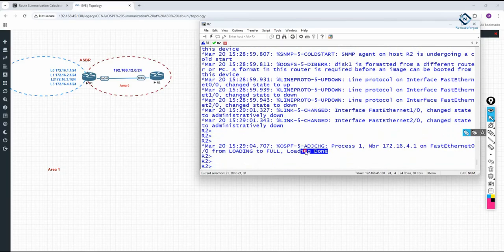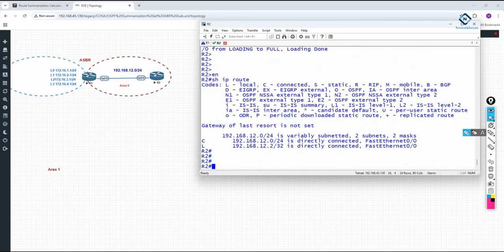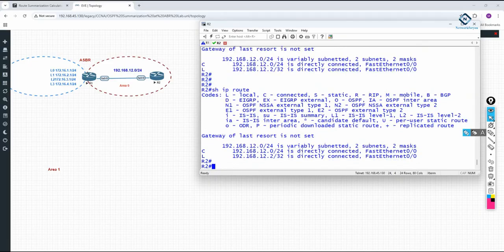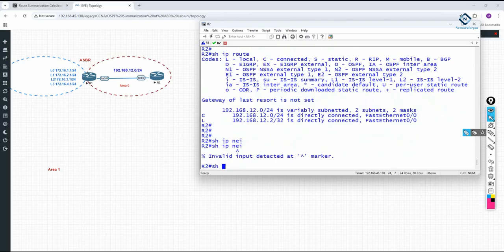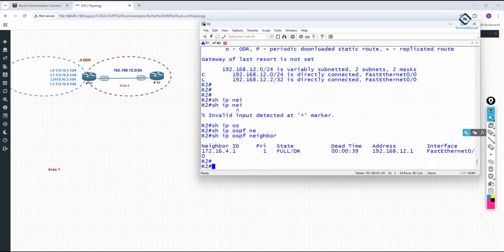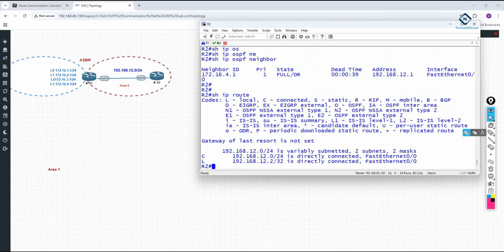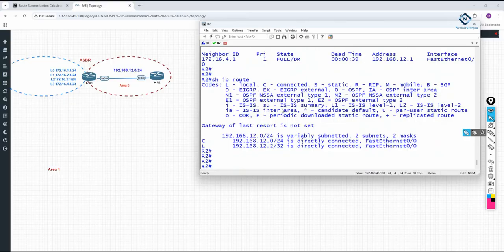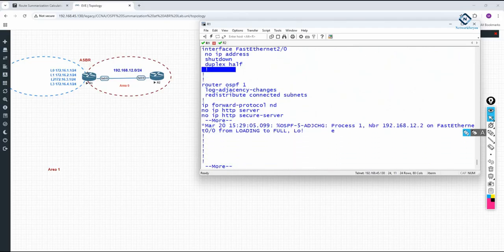Now they form the neighborship. See, after reloading they form the neighborship. So let's see, show IP route here, but still it is not coming. Show IP route, you can write show IP OSPF neighbor. So neighborship is there, state is full, everything is good, but it is not coming. Show IP route, let me check and save here, and here also they form the neighborship.